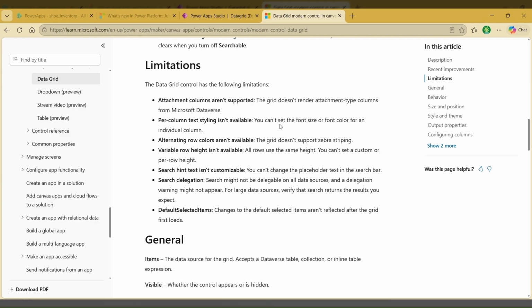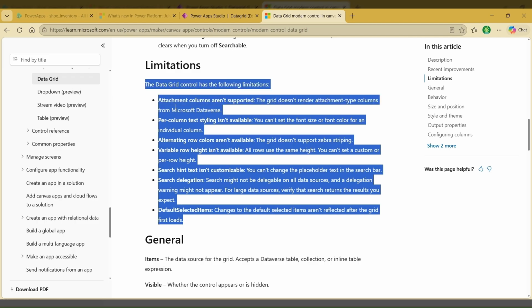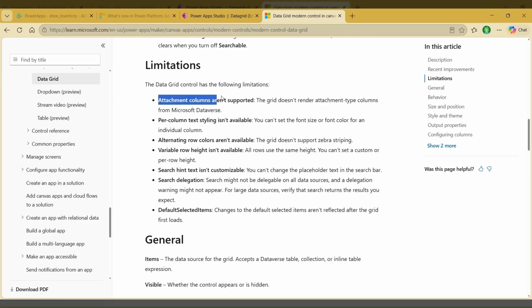There are certain limitations that we need to keep in mind. This is a Power Apps Canvas Apps control. We need to make sure the delegations are still in place. So whenever we configure any control in Canvas apps, we need to be cautious about delegations. Plus, these are certain limitations. The major limitation I see here is that attachment controls are not supported. You will still be able to show whether that column has an attachment or not, but you will not be able to directly render that attachment.